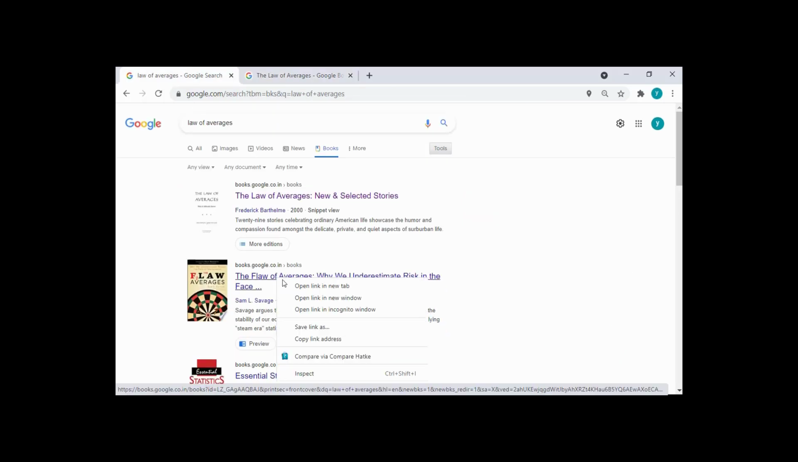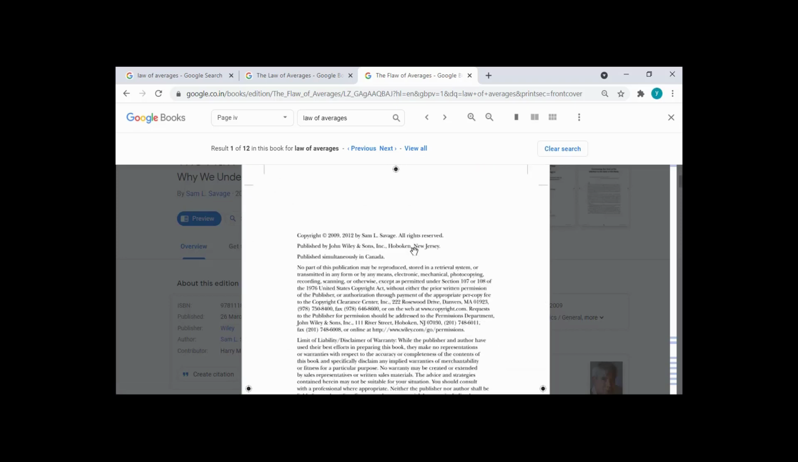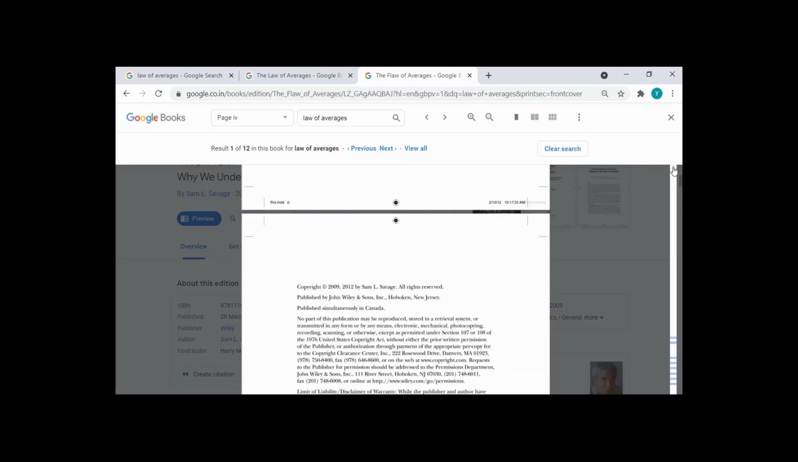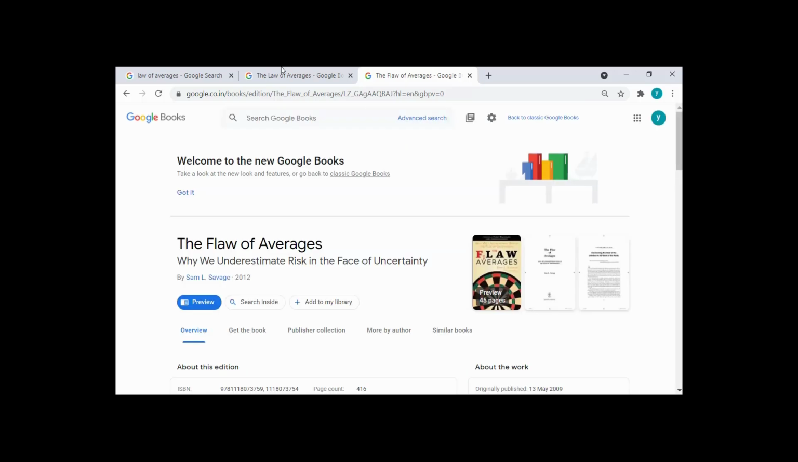Now let us open the second one. See this, this book has a preview enabled but it is for some pages. If you go to the end, see here, pages 277 to 391 are not shown in this preview. So only a few pages are shown here and available to read. Let us go back.